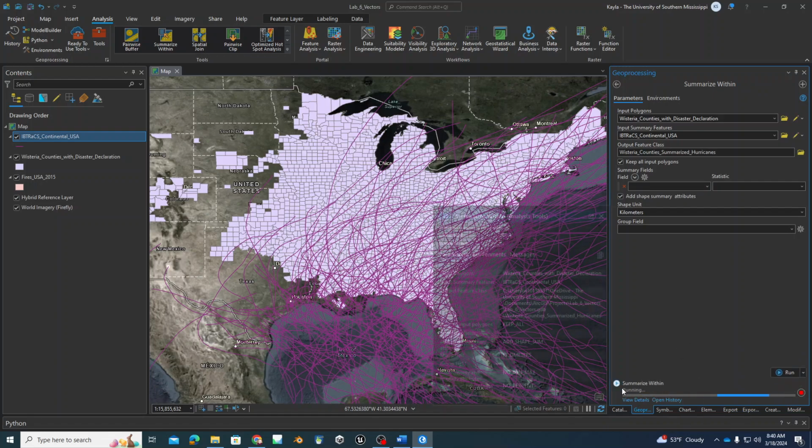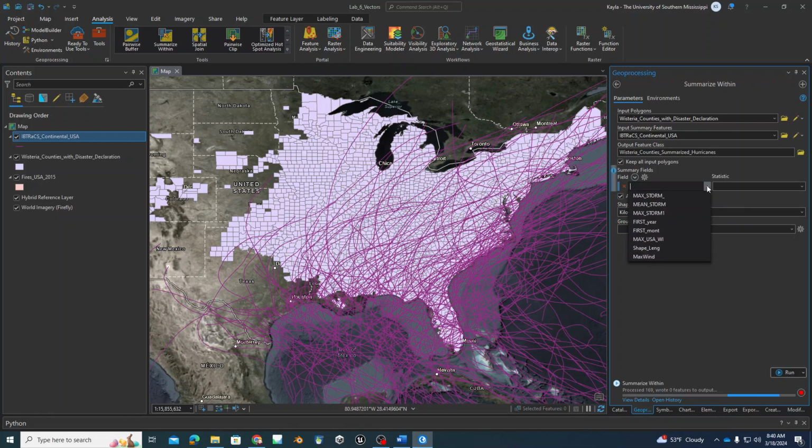And it's going to start running this. So if I don't have any of these summary fields, what this is going to do is just count how many are in there. But if I wanted to see whether, let's say, different counties in Florida have a different average or maximum hurricane wind speed, then I can adjust these using these fields and their associated statistics.